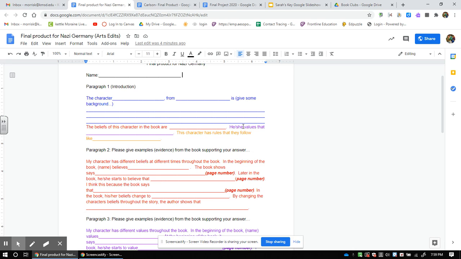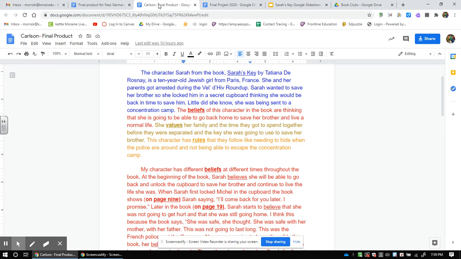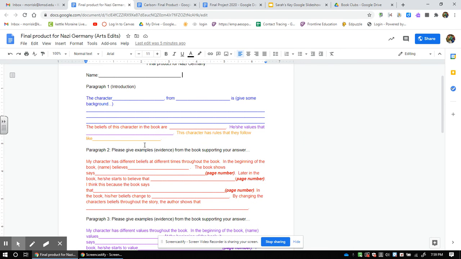Then he or she values, depending on your character, if it's a boy or a girl, values that, well, let me go back here. She values her family and the time she got to spend together before she was separated, and the key she was going to use to save her brother. She values the key and her family. Okay? So you're going to do that right here. That's purple. I guess the one I have is kind of yellowish.